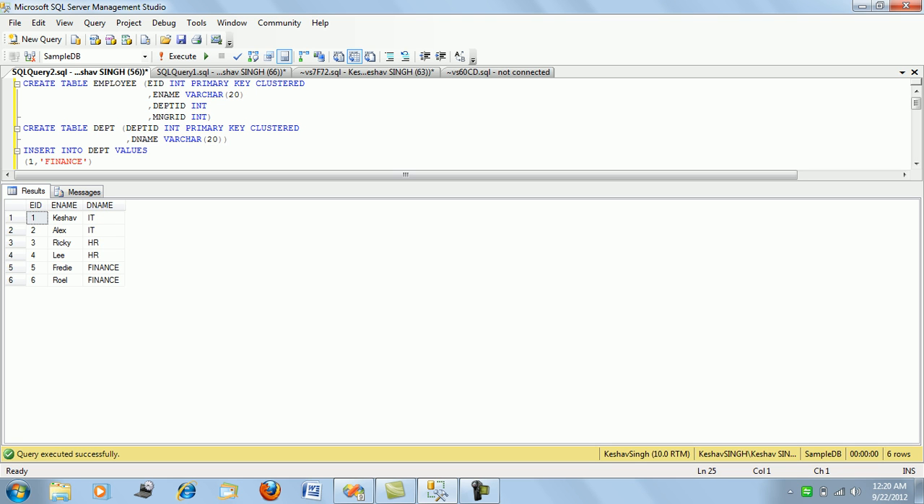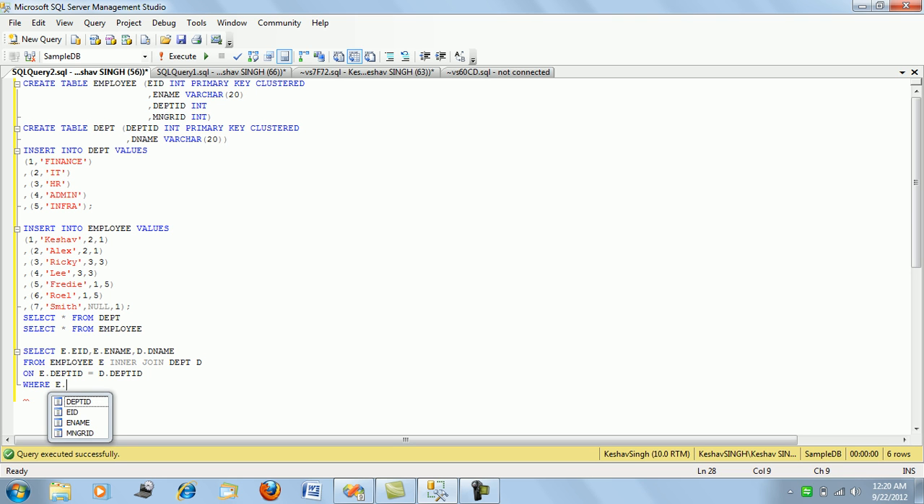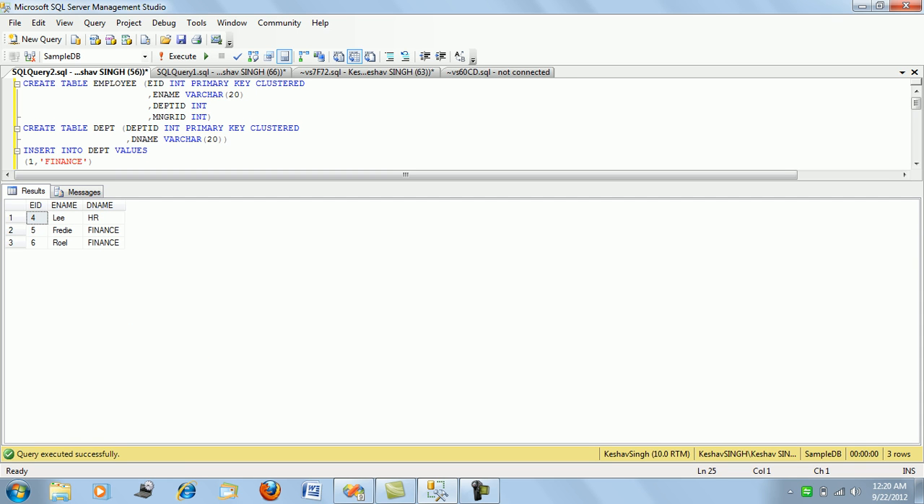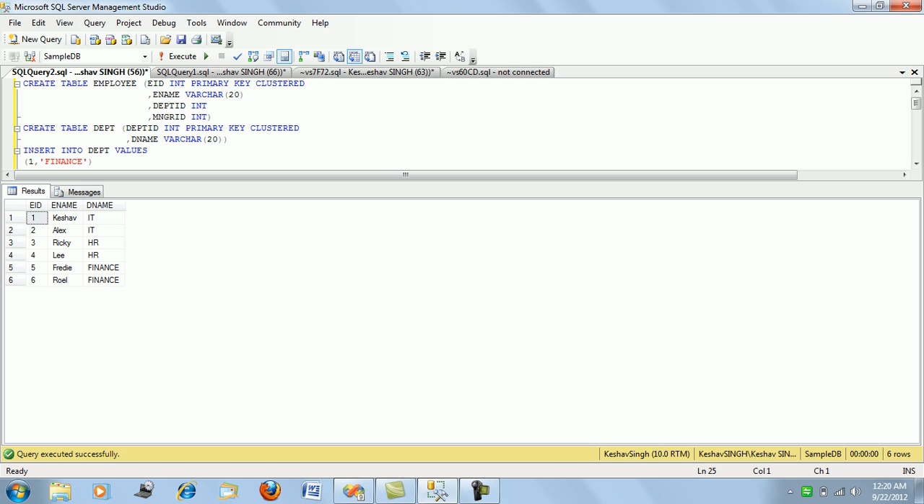So your inner join is actually a one-on-one match based upon the logical condition that you have. Of course you are entitled to write a where clause in this. You can actually write where employee ID is greater than 3. So such where clauses can be written. That's not going to be any issue, but plainly this is your inner join.